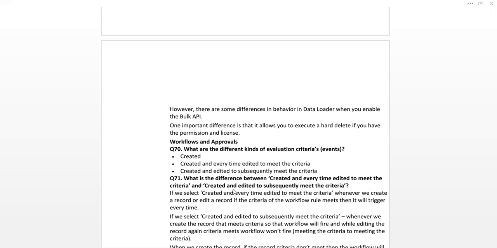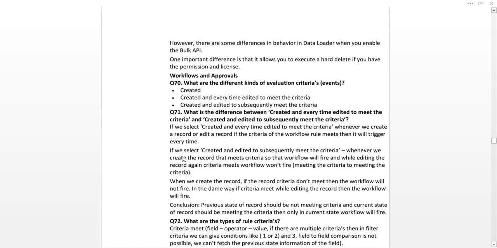Next question: what is the difference between "created and every time edited to meet the criteria" and "created and edited subsequently to meet the criteria"? If we select created and every time edited to meet the criteria, whenever we create or edit records, and the criteria of the workflow rule are met, it will trigger every time.